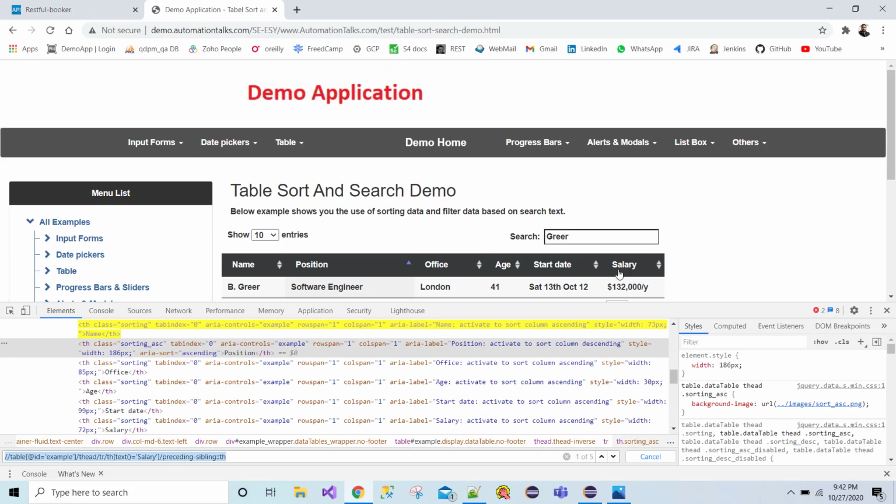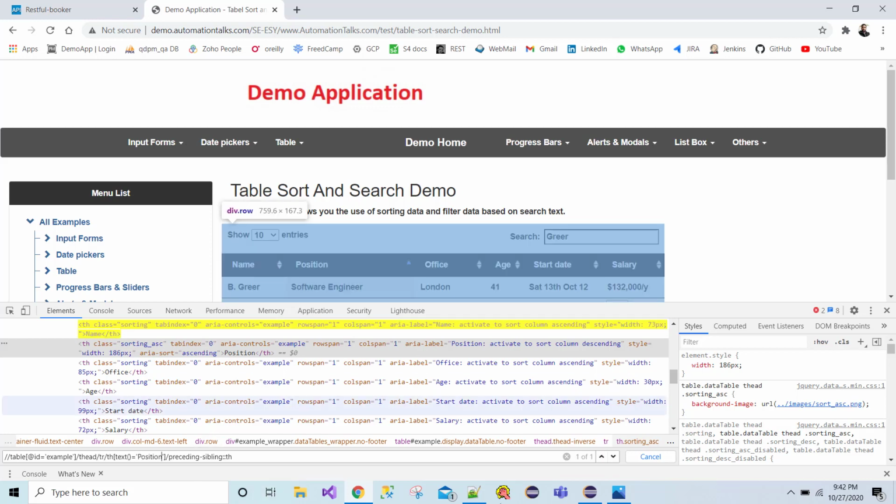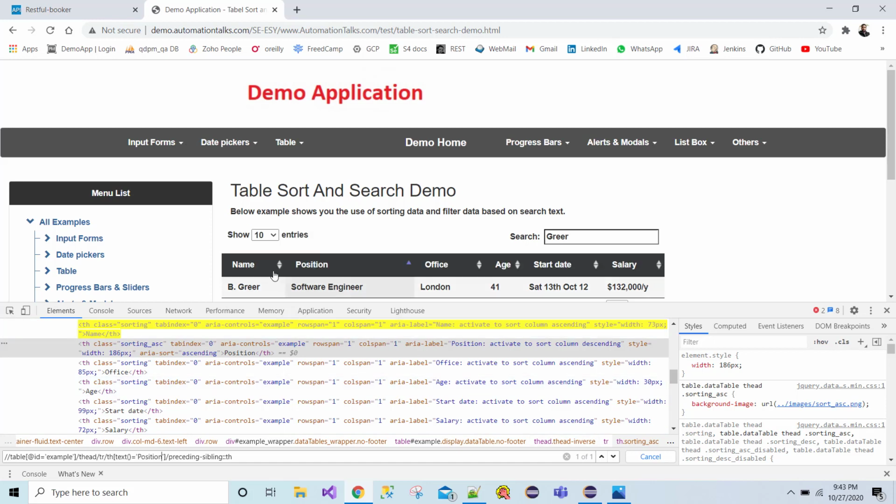If I'm expecting the salary column, I have 5. If I'm expecting the position column, let's say now instead of salary, let me put position over here, right? Now it says only 1 of 1, that means it has only one column before the position column, right? So this is going to help me.